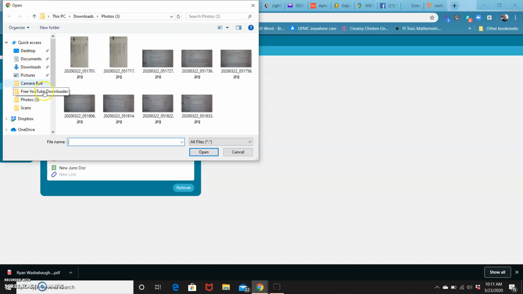You might have to click on one of these over here, camera roll or whatever. If you're using a PC, if you're using a Chromebook, I believe it's in the downloads folder. You can use your cameras on your Chromebooks to take pictures of things as well to upload.